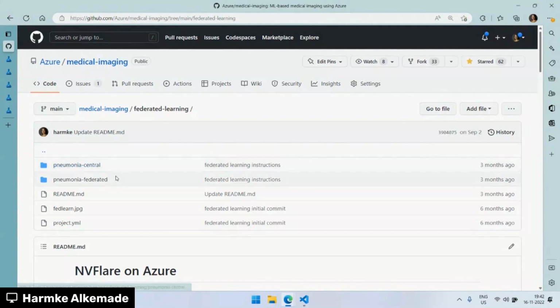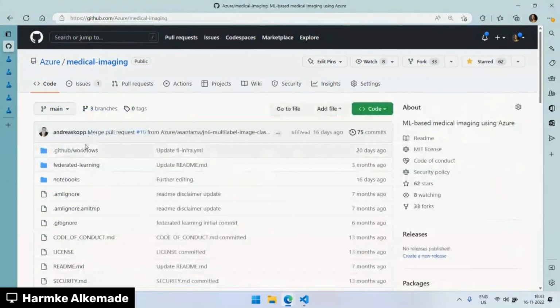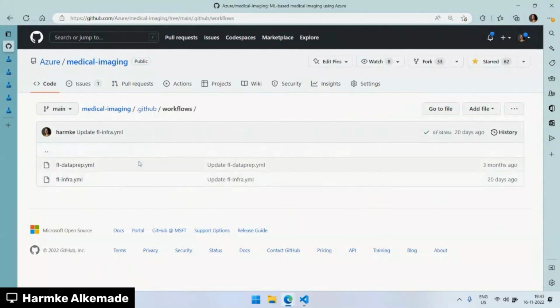And we have actually two different applications in here. One is a central experiment. In this case, we do an experiment just with one client or hospital, so we can see how the model would perform using more of a classical machine learning approach. And we also have an application in here where we separate the training over the different clients. So this is really the global federated learning setup that Andreas talked about. And other than these files, what we also have in our repository is two different GitHub workflows. And this is quite interesting because this really supports in setting up all the infrastructure that you would need that runs the solution.